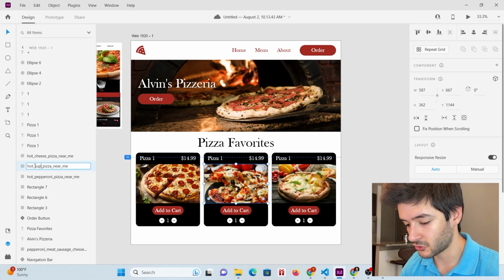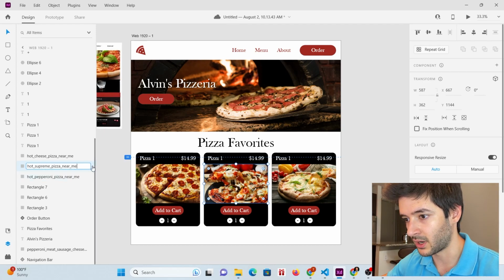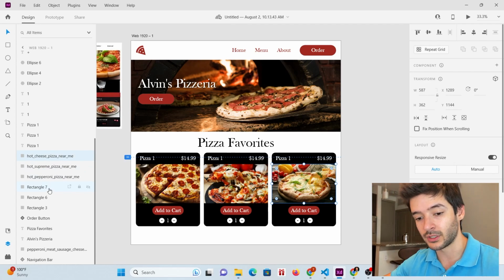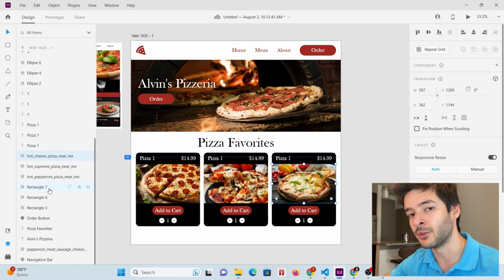So now we have so many different options that can be seen by our browser. We have pepperoni, we have supreme, and we have cheese. So if somebody searches up any of these, okay, there's a likelihood that Google is going to pull our website and put it at the top of the browser.